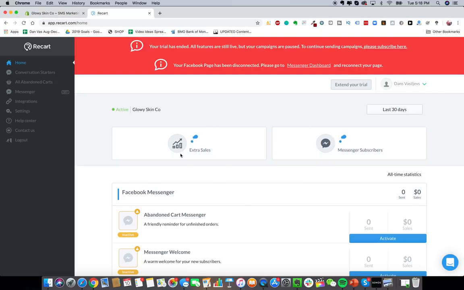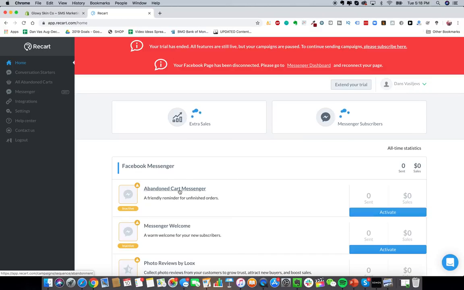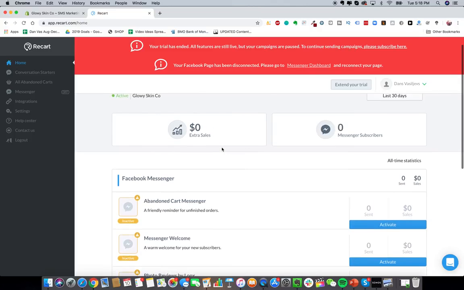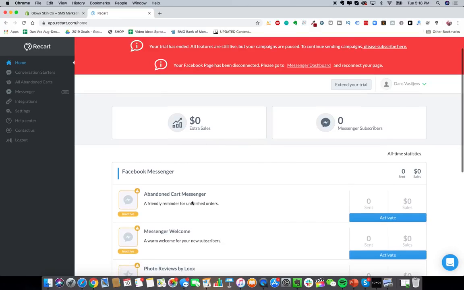And then for Recart, you would also do the exact same thing. You want to make sure that you set up an abandoned cart messenger. So what happens is this is going to add a button, when they're checking out, to link it to their Facebook as well. And it's going to be checked on by default. So obviously that's amazing for us. And so you just want to set up this abandoned cart messenger right here, hit activate.